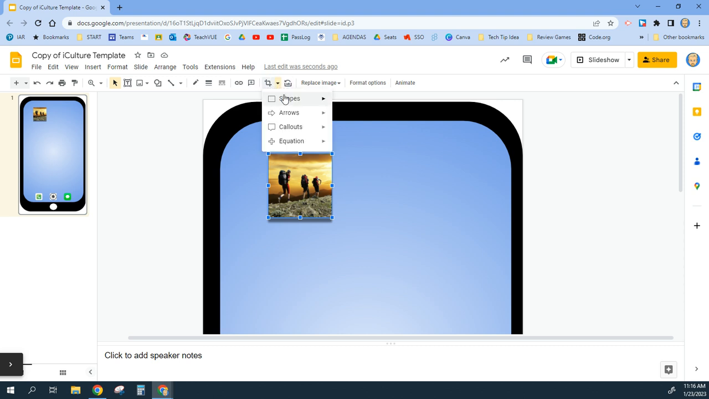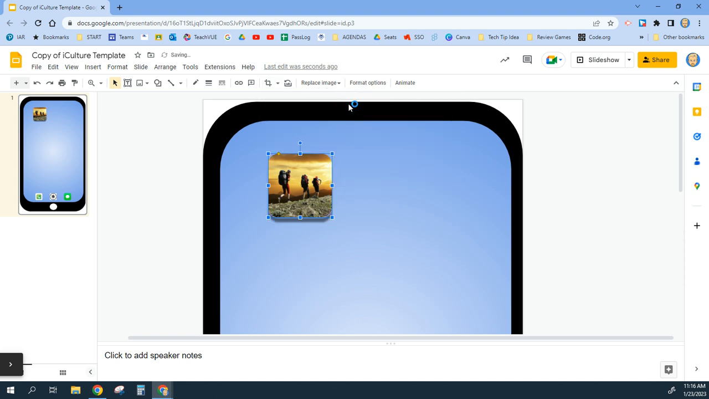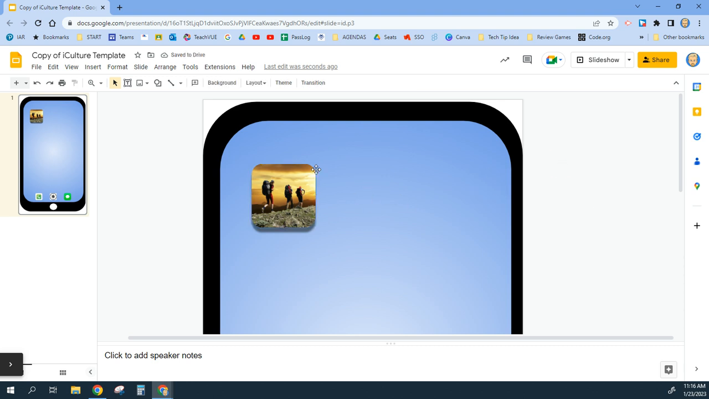So when I click on this arrow, I get a whole bunch of different shape options. One of the options is a rounded square. I click on that and you can see now it's a rounded app icon. And I'm going to put this over here, put it right there.